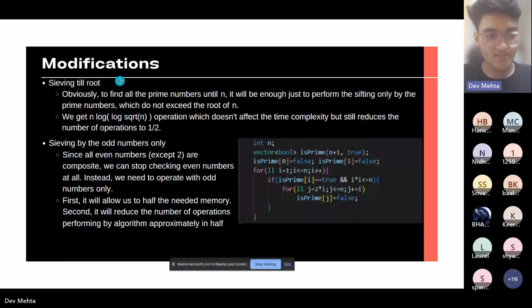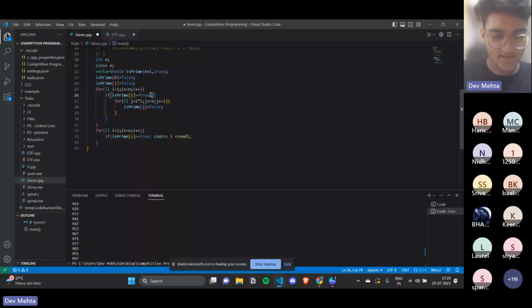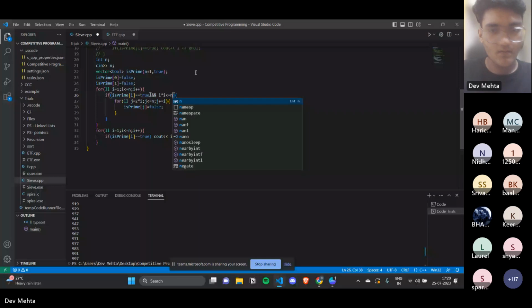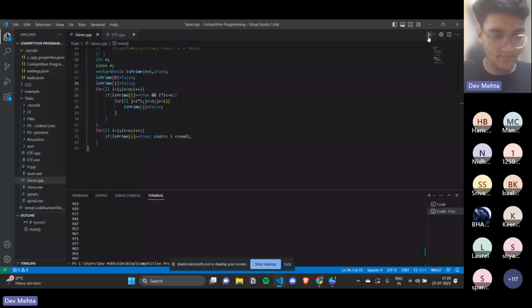This won't make much difference in the time complexity, but sieving till root will reduce the number of operations, and so will sieving by odd numbers. So here if I add another check, that is n into i less than or equal to n, you won't be able to see it, I guess, but it definitely makes the program a bit faster. Yeah, so these are some modifications that you can make to the basic algorithm to make it faster.